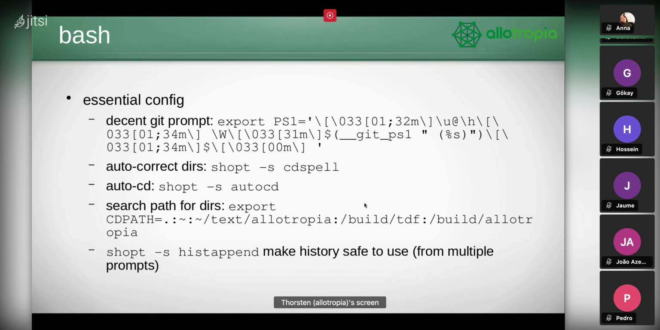The other thing is to have some search path for directories. If you have, for example, this large directory with build trees, and you frequently cd between them, you want to put that in a search path. So you just type the name without the full tree, and then it gets you there.